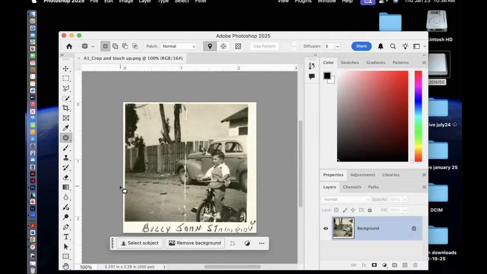Thumb drive or leave it open, whichever you want to do. And let's go to the next one. Now, this one is going to be the same thing. It's the crop and touch up A1.